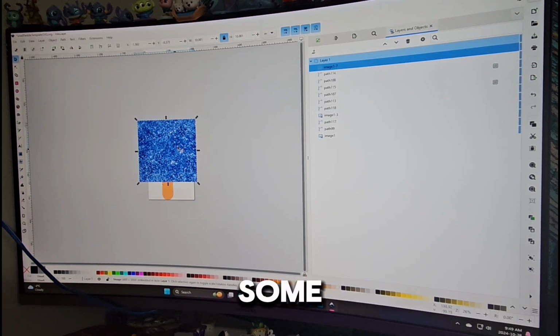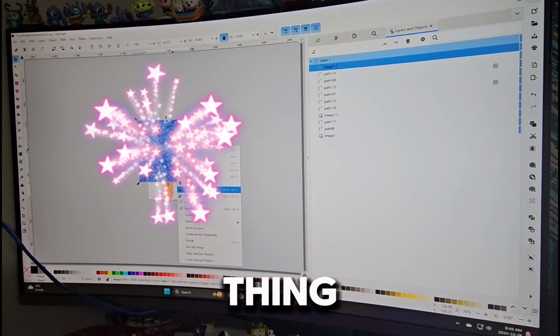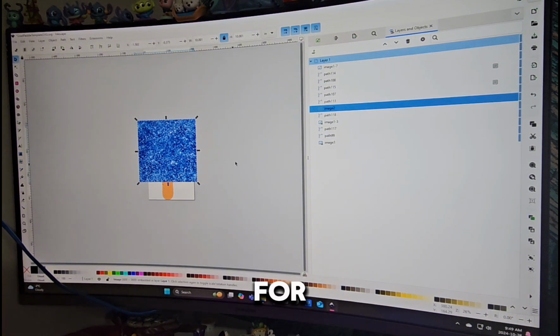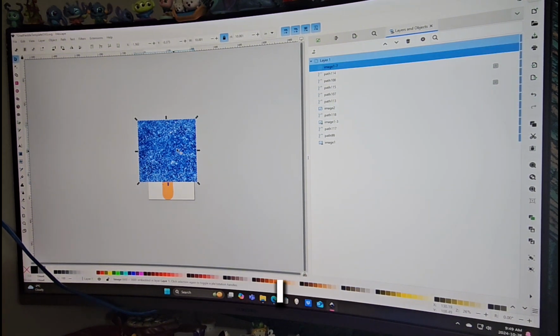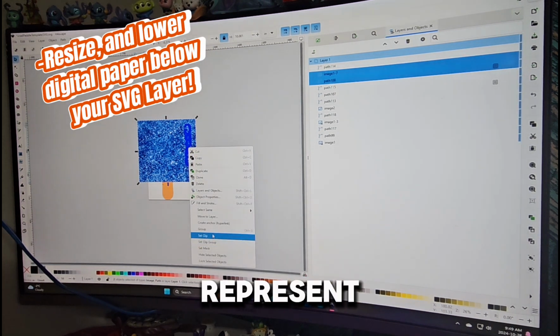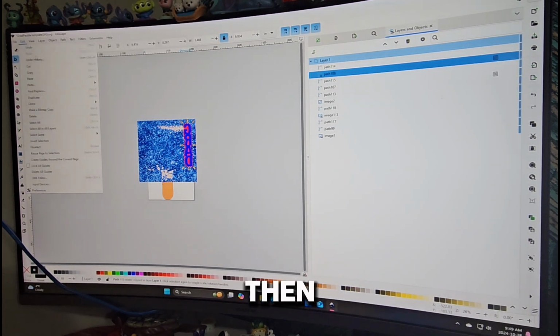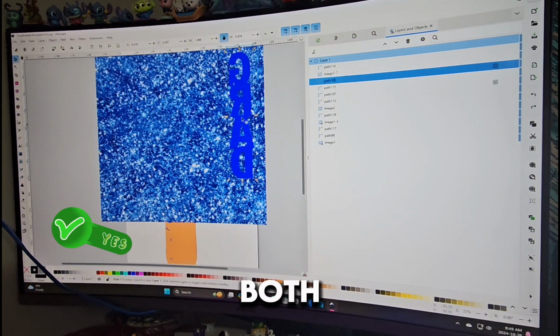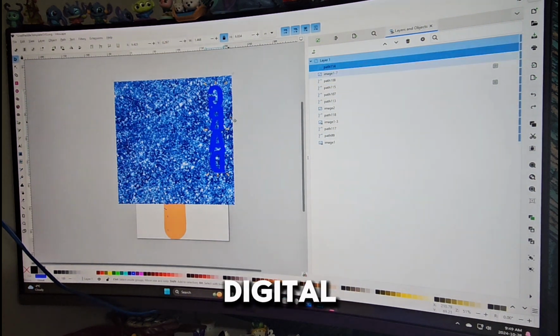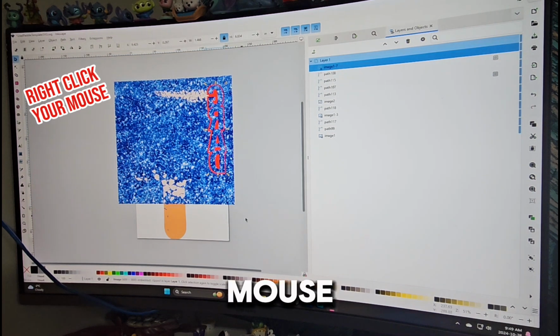Here I'm just adding some glitter textures by doing the same thing, adding and resizing my digital paper, which is glitter for this instance, and then I am going to go ahead and lower it behind the layer that I want it to represent, which is the grad text. Then I'm going to select both the grad blue layer and the digital paper, right click on my mouse and hit Set Clip.